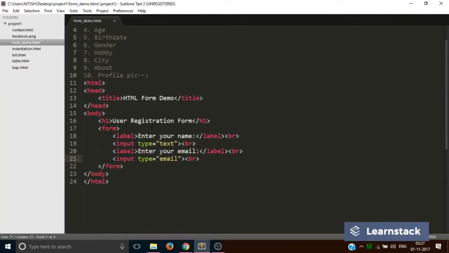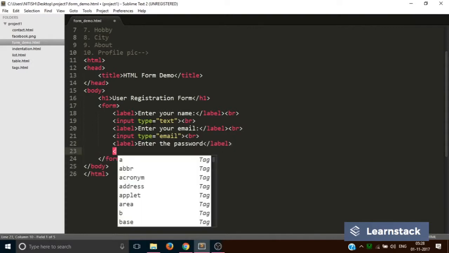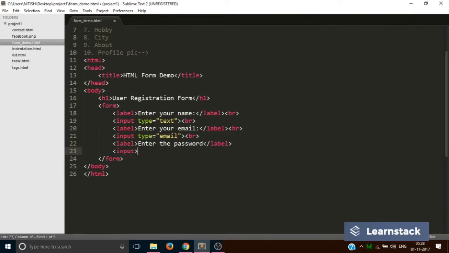Next is password. Let's add a label, enter the password. Input. You must have seen in web development, or rather using websites, that whenever you type in the password they are kind of formatted into asterisks, so you don't see the exact password that you are typing. You can do that too by using the type password.